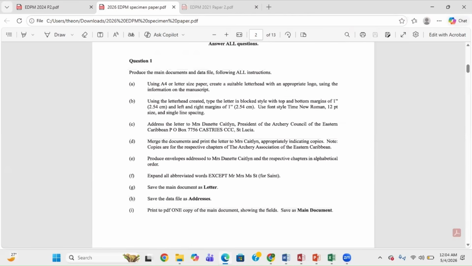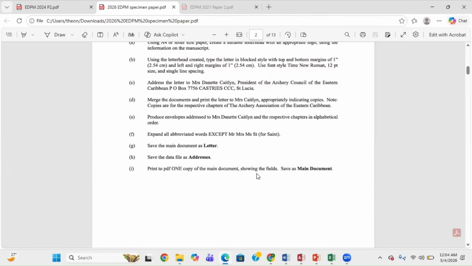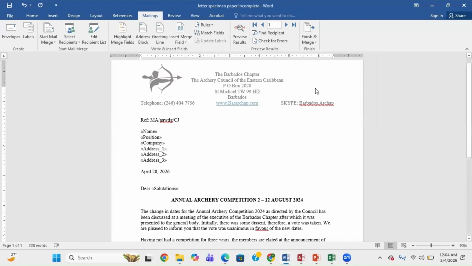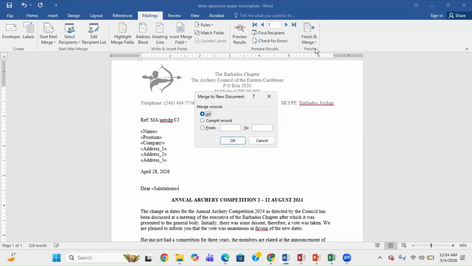Remember that. So you save it as what they instruct you to save it as on this paper. Remember, they would have told you to do that. So they said to save it as letter. Data file saved as addresses. We already spoke about that, but they didn't say to save the merged documents. So we're just going to review how to do that. Remember, we go to edit individual documents. I would press all if they want everyone.